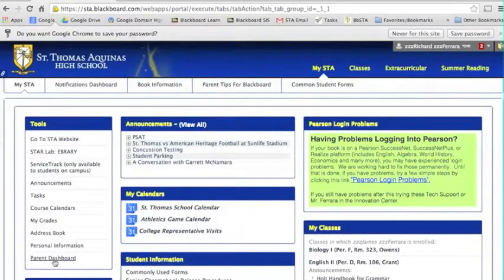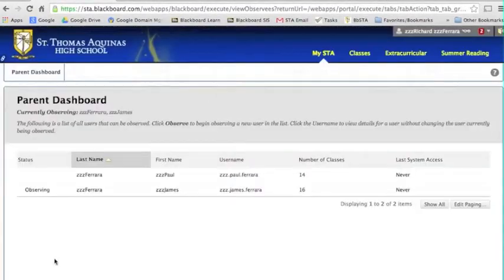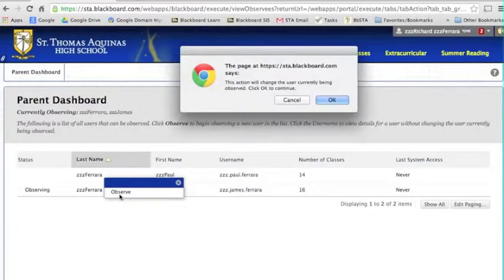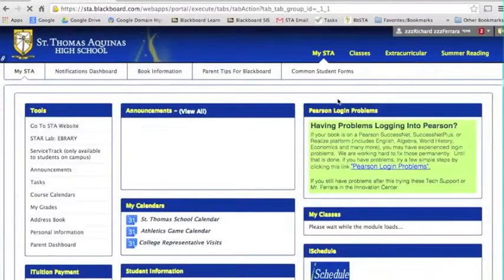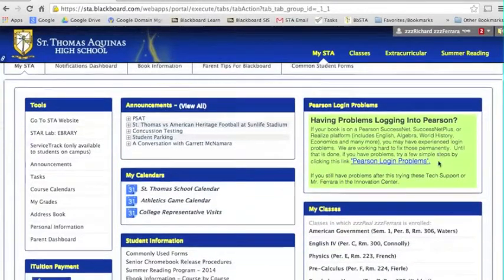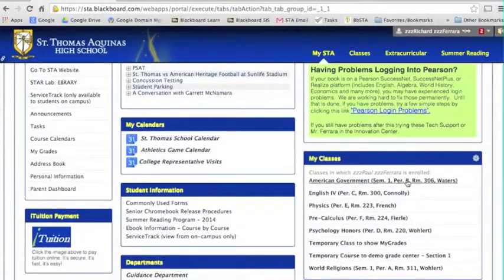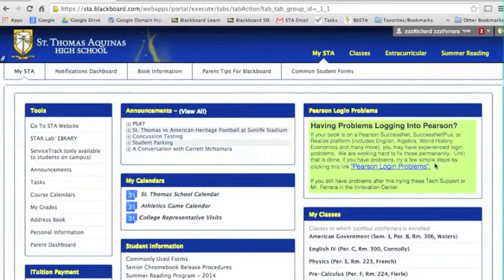If we want to switch to another student, we go to Parent Dashboard on the left side, and you can see that it shows both of this fictitious parent's students. We can just click the name next to the student that we want to observe, and it will switch to that student. Now we're observing the other student's classes.